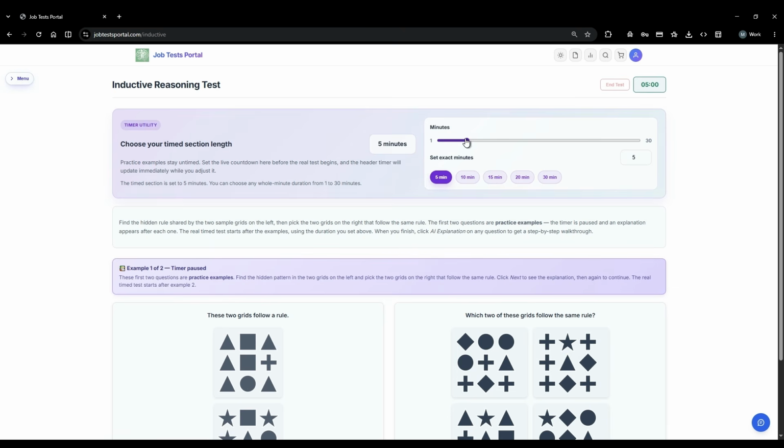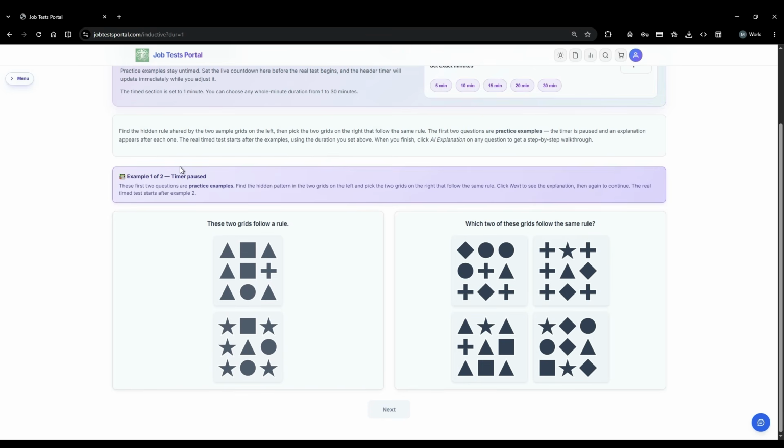The timer control is important because the tutorial itself is not timed. The real countdown only starts after the practice examples, so the user gets a safe introduction before the pressure begins. The first tutorial question now appears.